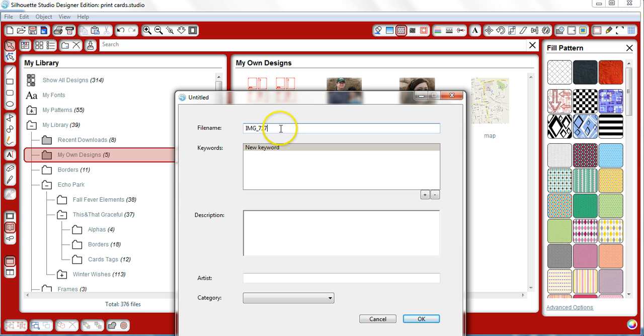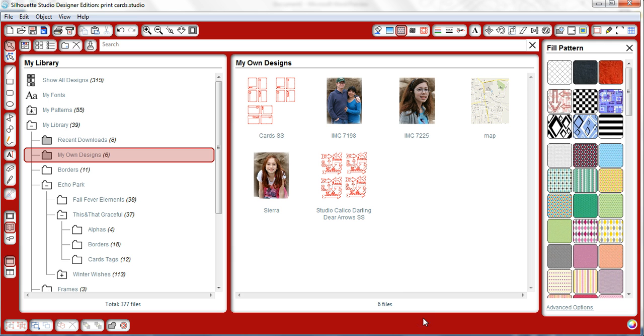And right here, you can rename it, you can sort it and categorize it, give it a keyword. I usually don't worry about all of that because after I finish my project, I usually delete my photos right out of here. Okay, so now you see here's the photo that I just imported.